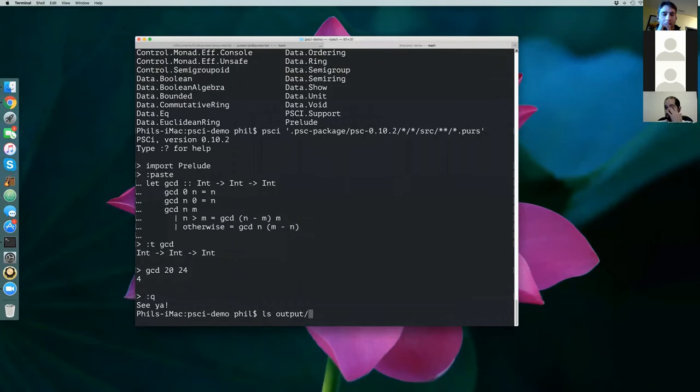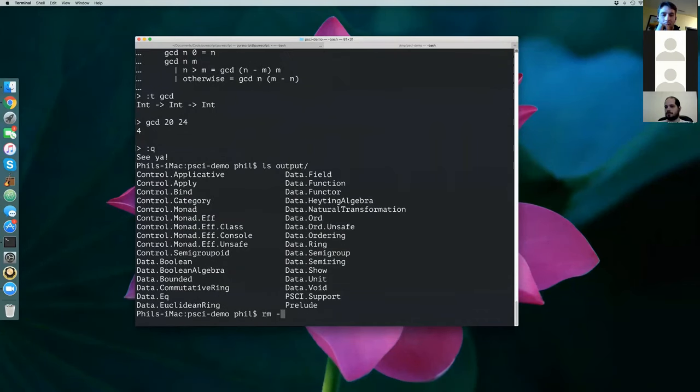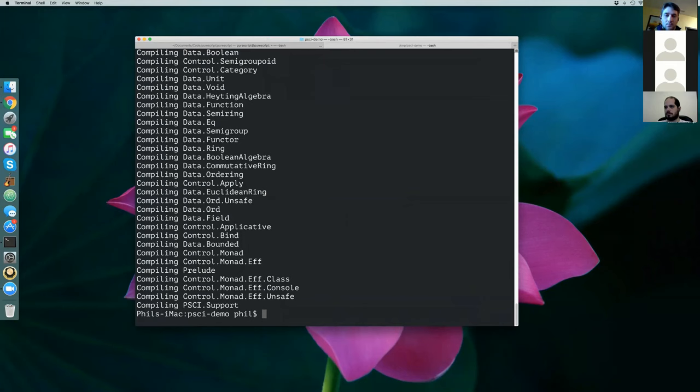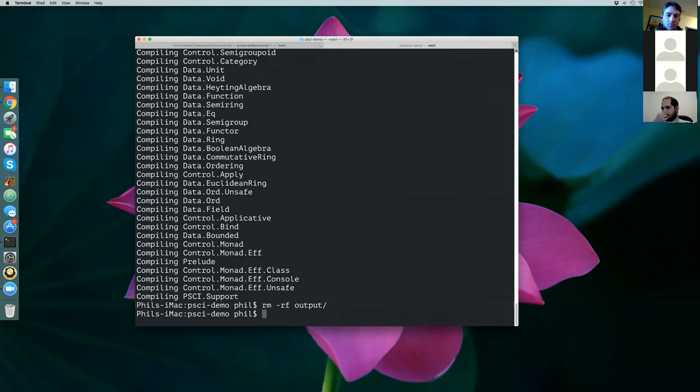Okay, so I already built some of this stuff. I'm just going to wipe out the output directory, and I'm going to build this manually. Okay, so where's my PSC? I'm going to change my PSCI command to build with PSC. So we'll just do a quick test run of this. Okay, that seems happy. So let's delete that again.